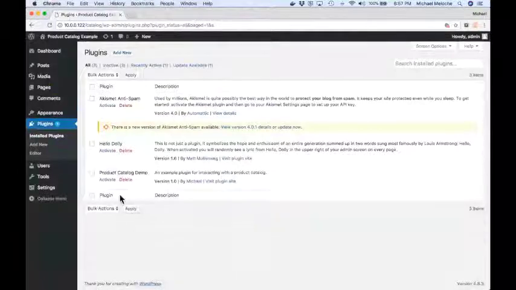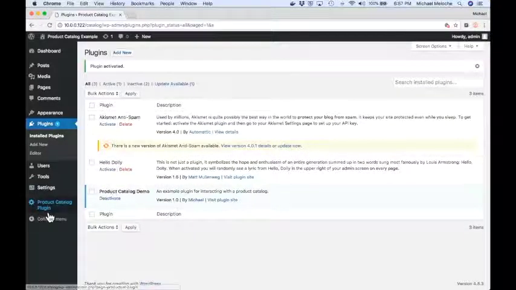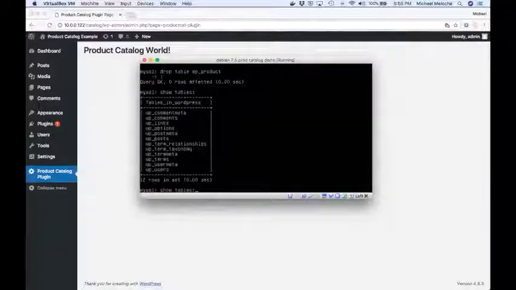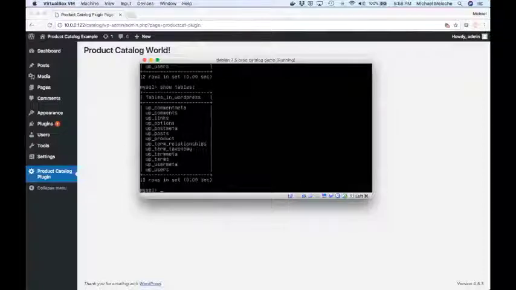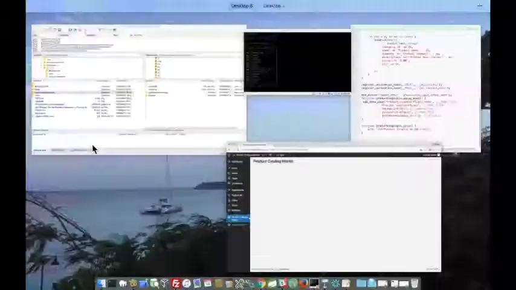Refresh. Now, over here, we don't have any menu options for Product Catalog. And now we do. And if I click it, Product Catalog World. It said hello world, just Product Catalog World. All right, so that's nice. So now we have a plugin. We also have our database table. So if we go back and we look at our database, we now have our product. We also now have a menu option.